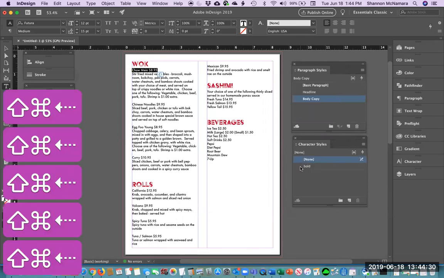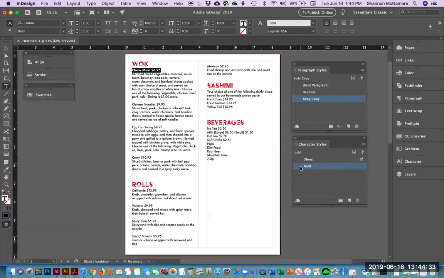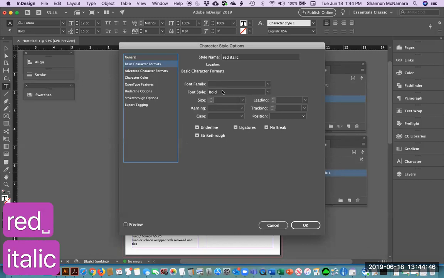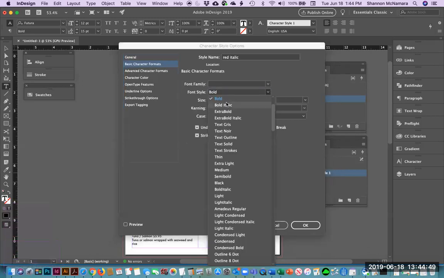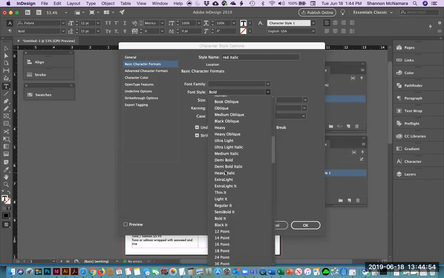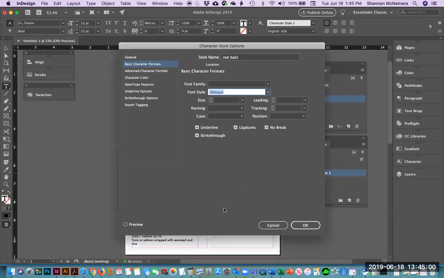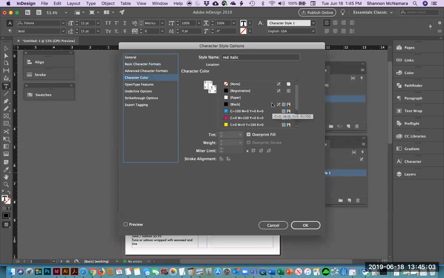Let's see how that worked. And there it is. Now this one's bold. And then I'm going to do the same thing. Create a new style. And this one I'm going to call red italic. And again, where it says bold, I'm going to change it to either oblique will work or italic will work. Oblique is the same as italic. And I'm going to change the character color to the walk and roll red with no outline, and just hit OK.